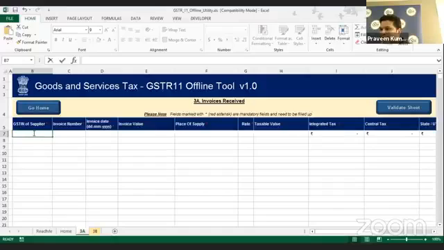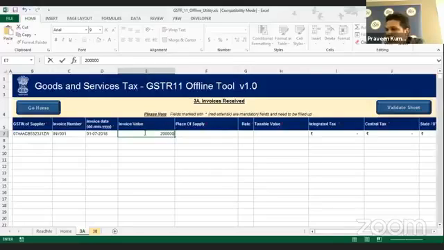So put the supplier GST, put the invoice number, put the invoice date. Invoice date has to be in the form of DD, MM, and YY. Otherwise, it will throw you an error. Put the invoice value that Praveen sir has already explained, that this is the total value, including the taxable value as well of that particular invoice. Let's say some particular invoice which has 20,000 or whatever the value.